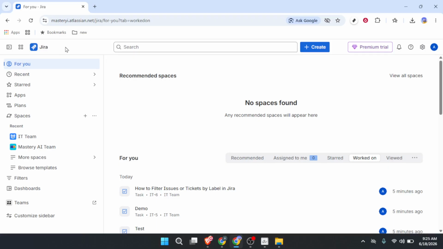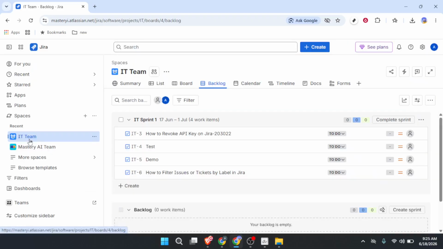Now, once you are logged in, look over to the left side panel. That is where you will see a list of all your projects. Go ahead and click on the specific project that has all those issues you want to clean up. In my experience, this is where a lot of people get stuck because they try to delete issues from the board view or from a filter. But trust me, we are going to the right place. Just click on your project name.